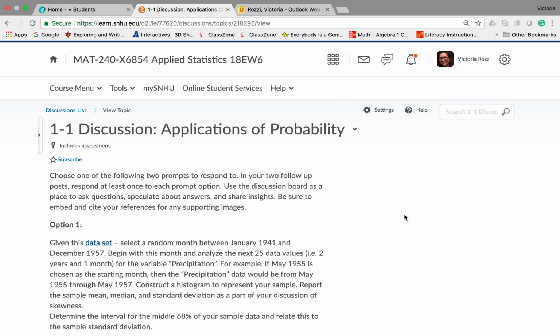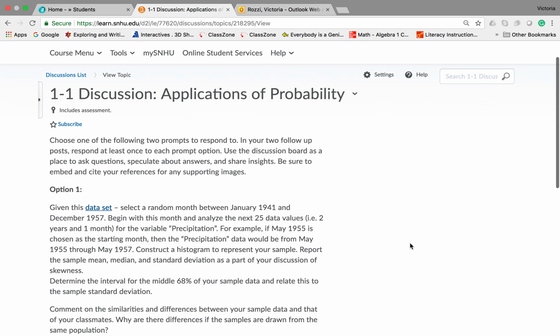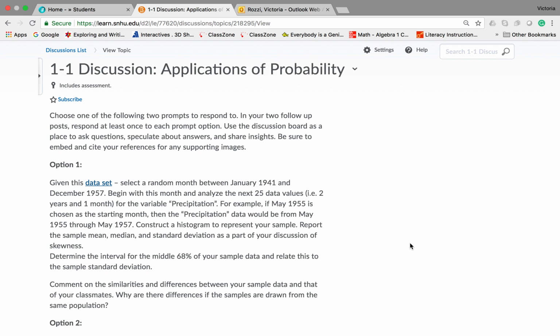Hi everybody. So it seems we're having the most trouble with option one of the discussion post. So I just wanted to let you know how to get your data, and if you wanted to use StatCrunch, how you can utilize that to do all the things you need to do here. So reporting the sample mean, the median, the standard deviation, talking about skewness, and constructing a histogram.